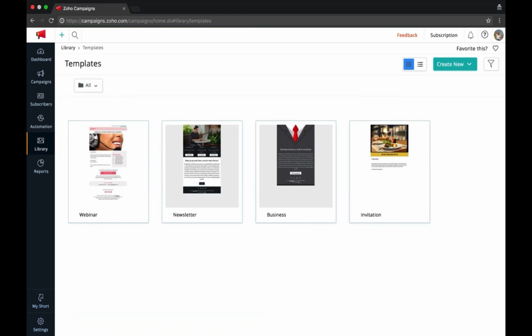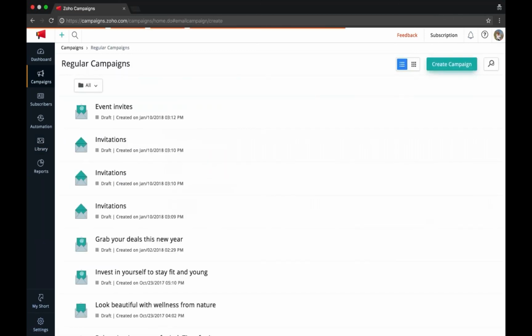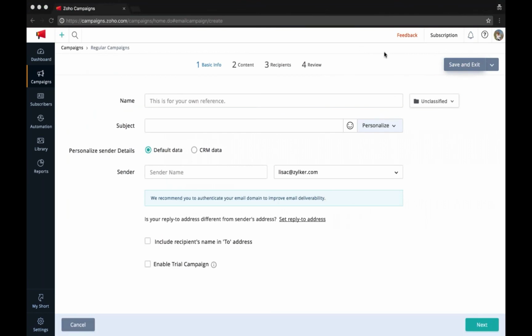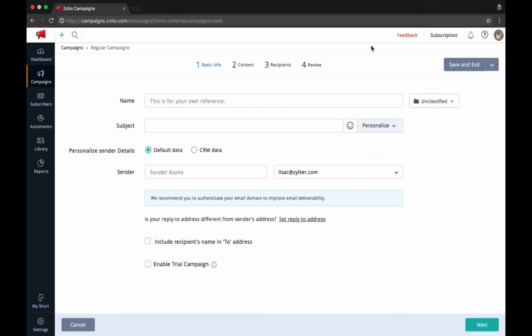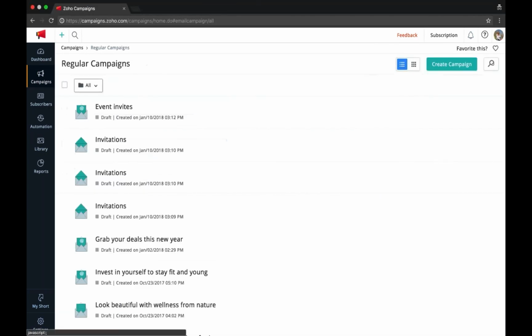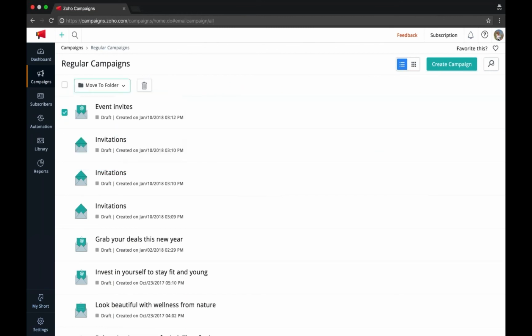Coming back to folders and favorites, like I said, every time you create an email campaign, you always have the option of associating it with a specific folder straight away. And in case you've created a campaign already and you sent it out, don't worry about that either, because any of the existing email campaigns can also be moved to a specific folder.